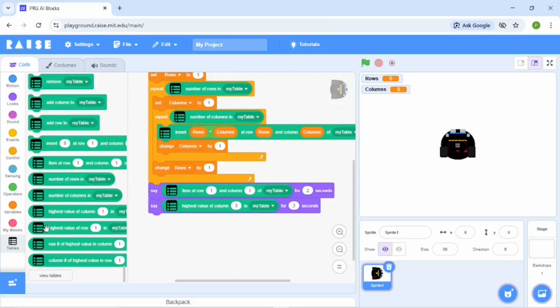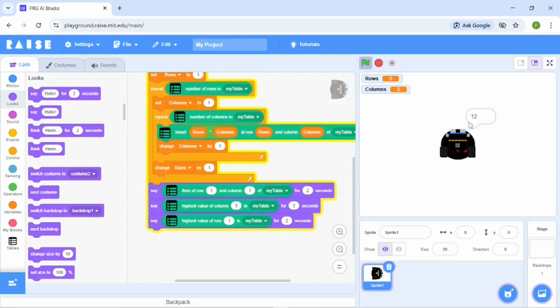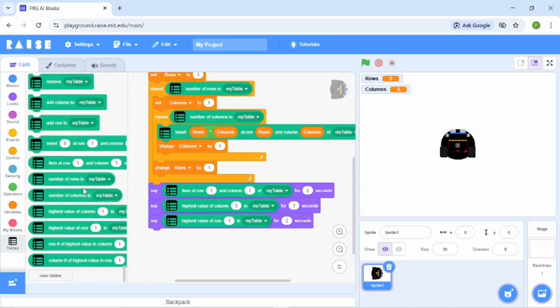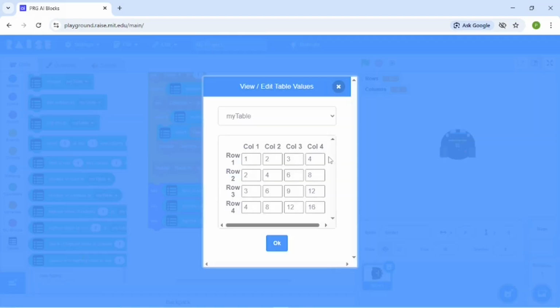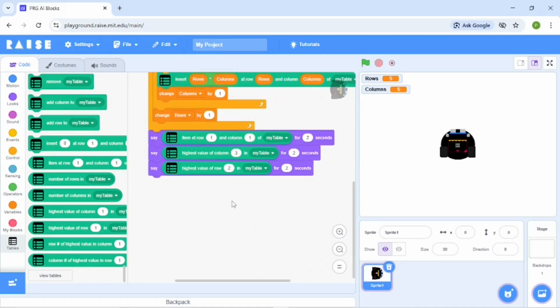Okay. Now the next one, you can use the same say block over here, and check the highest value of row 1 in my table. Okay, 1, 12, and that is 4, right? Want to cross check again? Go to view, row 1, 4 is the highest value, right? Now it's 2 and then what would be the result? 12 and that would be 8, right? Okay, so this is the highest value of column we have checked, highest value of row we have checked.